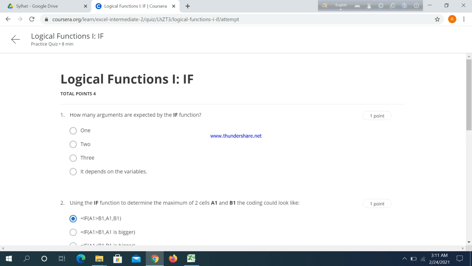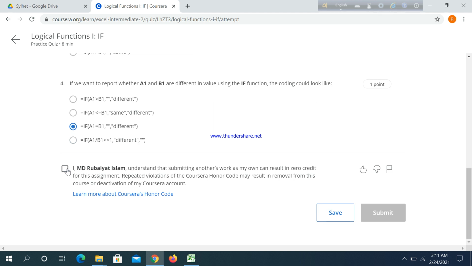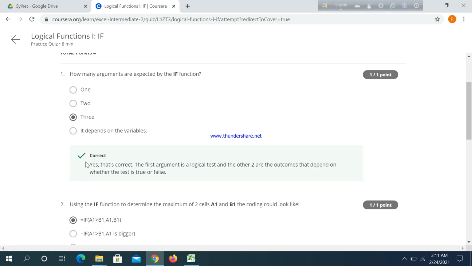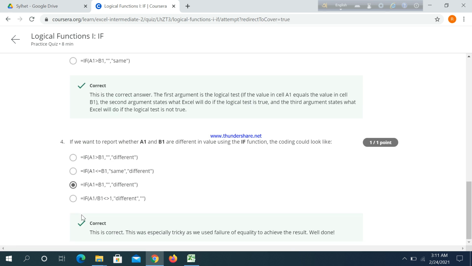Another question, how many arguments are expected in the if function? You know it is 3. 100%. Right. Thank you.